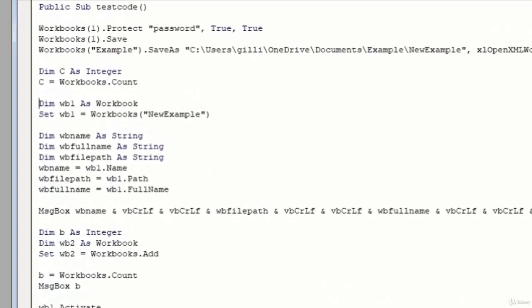So this line here creates a variable, I've called it WB1, as a workbook. And so a workbook is a specific type of variable that we can use that will essentially represent everything up until this period here. So everything that comes before this. And we can save that as, or input that variable however we want to input that variable. So in this case, I want to set this variable equal to my new example workbook, which is what I will have just saved this as.